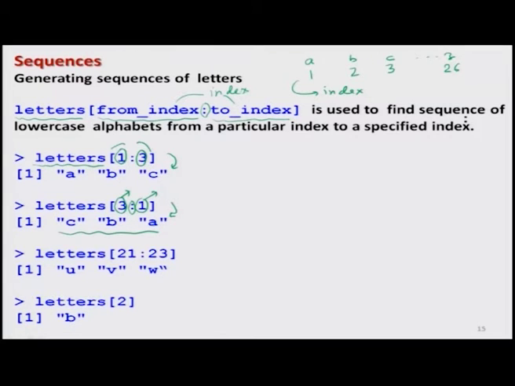And it is not that you have to start or end only from the first, you can give any number. For example, if I want to generate the alphabets from index position 21 to 23, then I have to write 21 colon 23 inside the square bracket followed by the syntax letters, and we get the letters at the 21st position, 22nd position and 23rd position, which are U, V and W respectively. And suppose if I want to recall only one particular element, that is also possible.